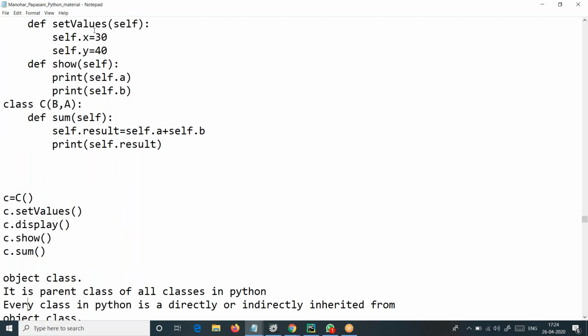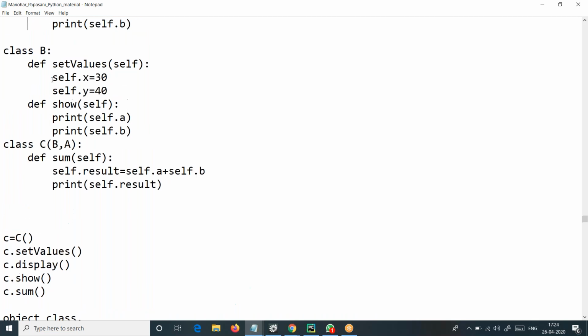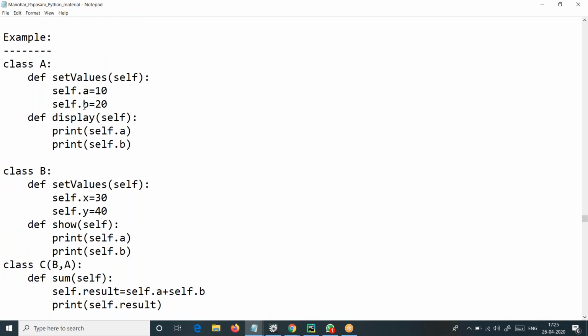Probably I don't think we can have same method names in both the parents. It doesn't take both methods. The simple important point to remember here is, when you have multiple parents, make sure each parent has different method names. That is very important. Otherwise, what happens? You can check it yourself, sir.